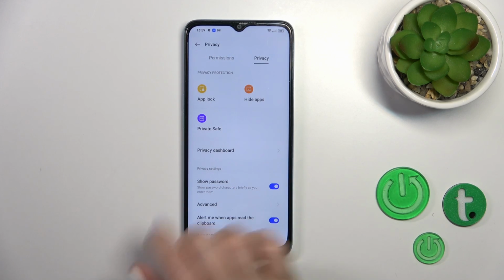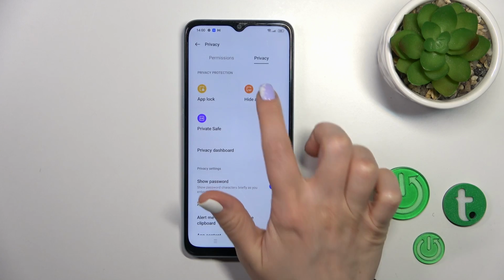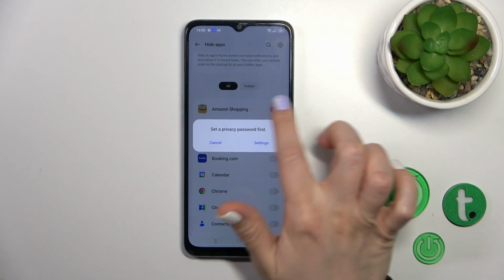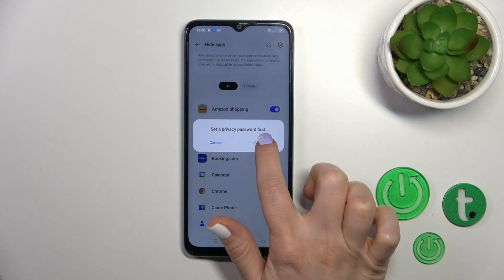Switch permissions to the privacy and click to private save. Now auto hide apps. Just to hide these applications, tap on the switcher near the application. But first we should set a privacy password.